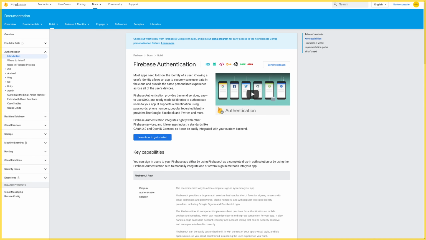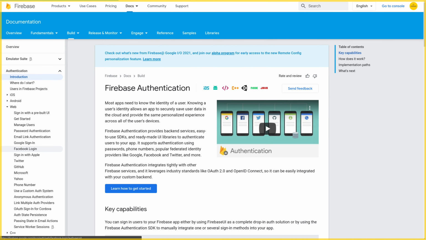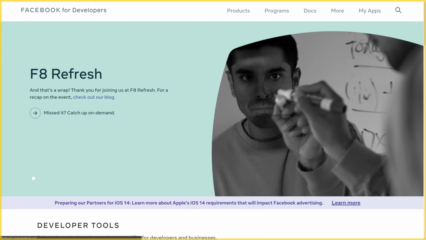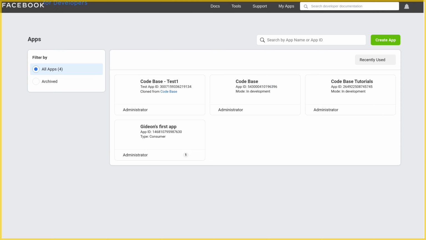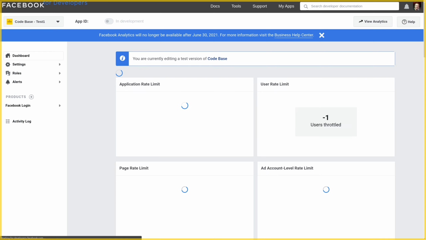If you go to the left-hand side in Firebase where it says authentication, there you can see there's web and then Facebook login. On this Facebook login, there's a link there, Facebook for developers. You click on that and you create a new developer account. I can just go to my apps because I've already created one. What I'll suggest is it's easier to create a test app if you are just testing it out like I am at the moment. So you can click on your test app after you've created it.